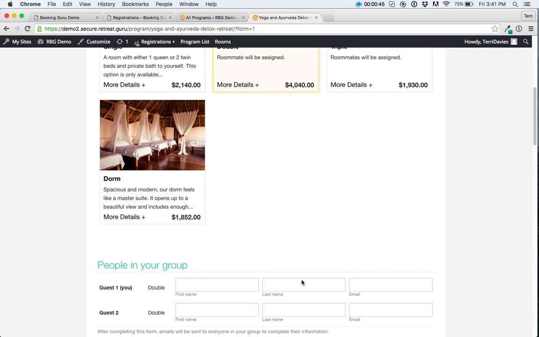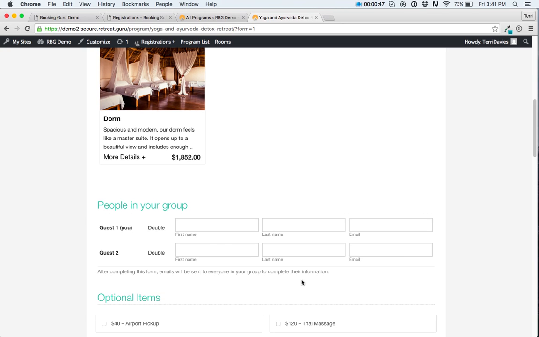The really nice thing about this is that it asks who is in the group. So I would fill out my name first and then my friend's name and email. My friend would be emailed once I complete the registration, letting her know that Terry from Retreat Guru has just booked a retreat and paid for it, but we still need her information in order for her to come to the retreat.